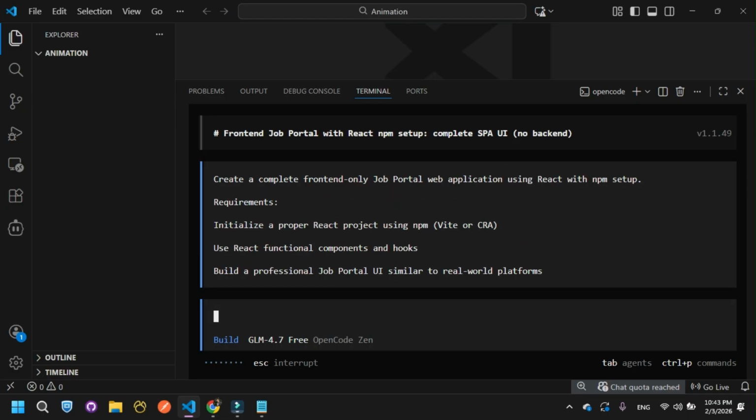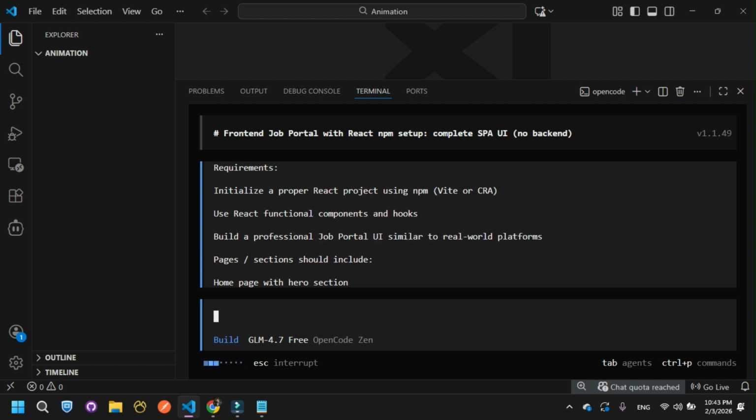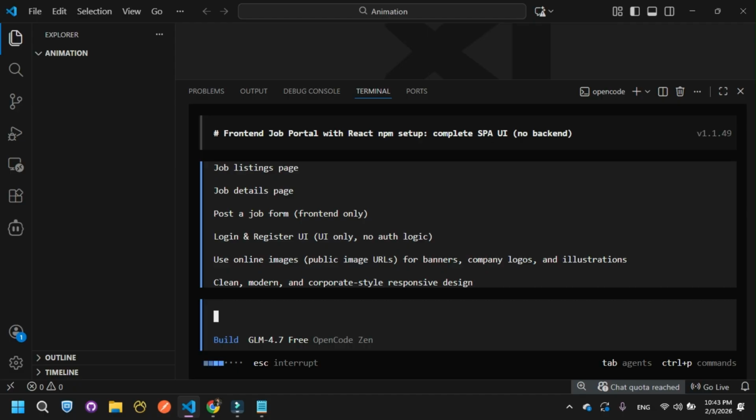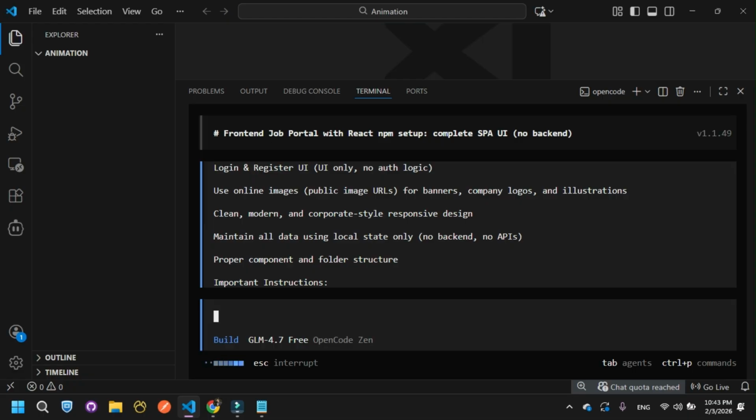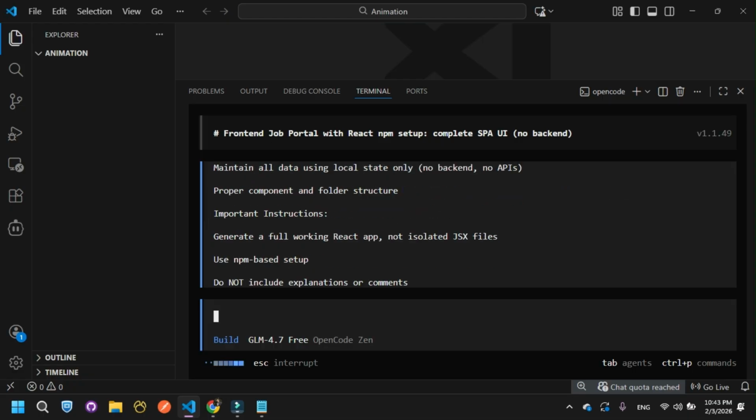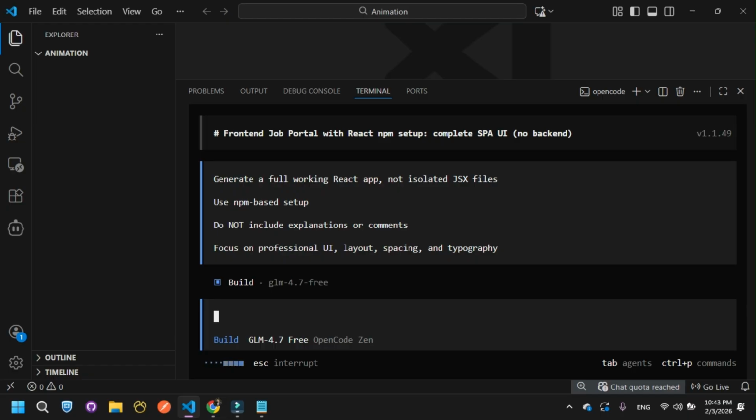I simply mention in it: create a complete front-end only job portal web application using React with npm setup, and I also pass all the requirements that I need, pages and all the things. We can add more things, but for now this prompt is enough to give you the idea of how powerful this agent is and how helpful it is in our daily tasks or in doing vibe coding for free in Visual Studio Code. Now it will start processing, and within 2 or 3 minutes it will make a complete application for us.